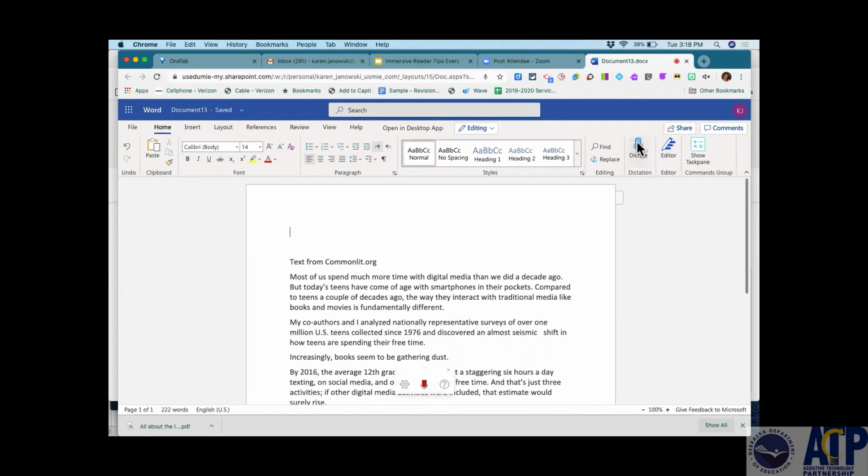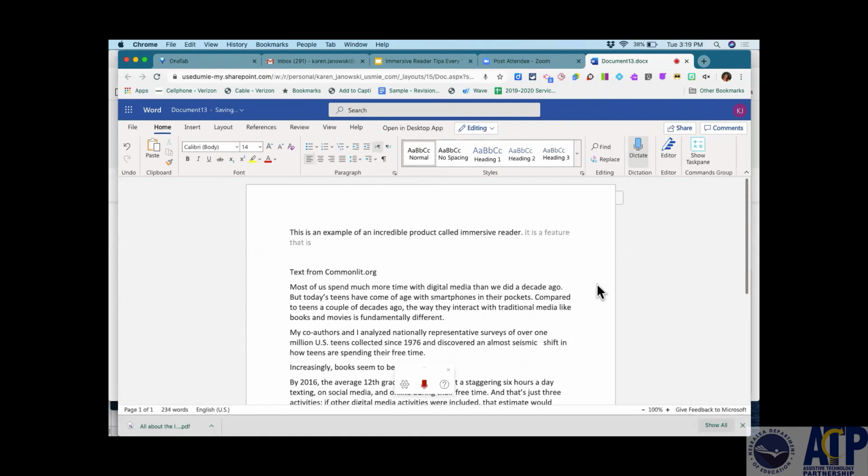Dictate. This is an example of an incredible product called Immersive Reader, period. It is a feature that is provided by Microsoft, period.